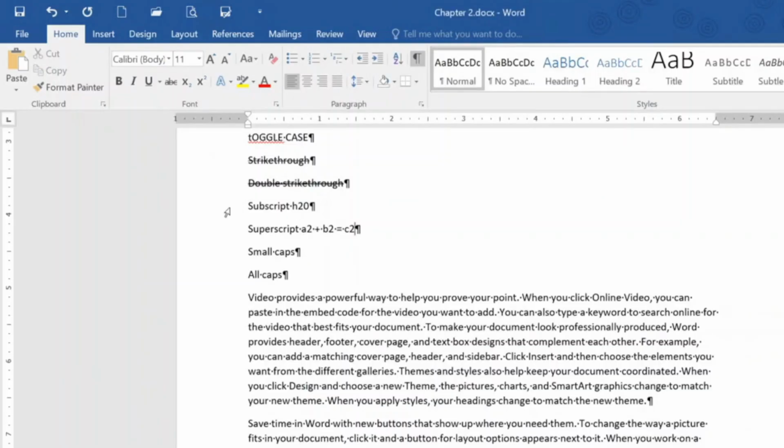Subscript. This decreases the font size and moves the text below the text baseline. So I have the example H2O here. The 2 in H2O needs to be a subscript. So I highlight the 2, select my subscript button, and you can see it puts the 2 below the text baseline.